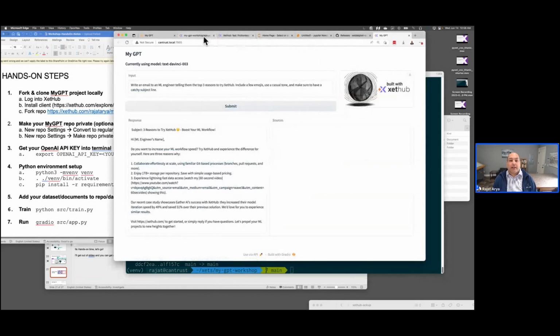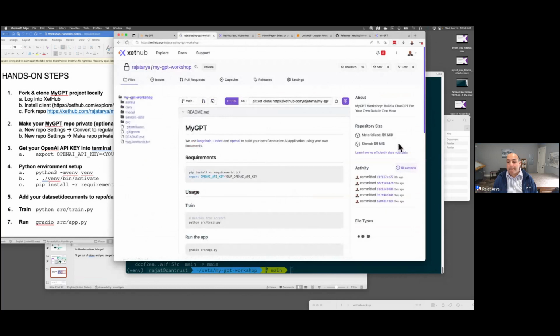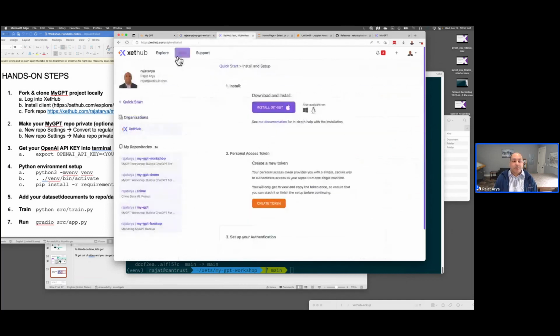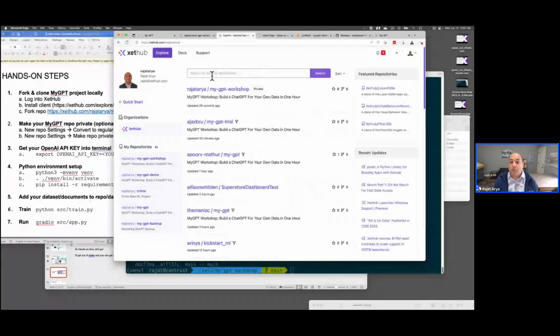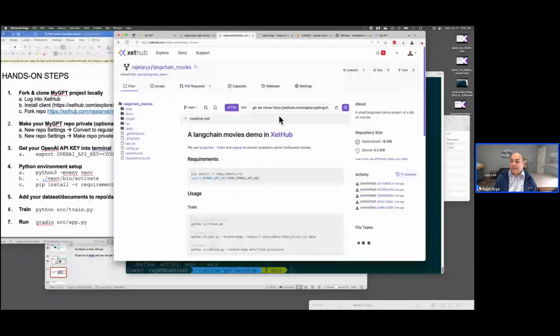And now we can go back to looking at this project. And you'll see now it's jumped up to 69 megabytes. In fact, if you take that movies project that I showed you earlier, let me show you what that looks like, which has more commits, many more iterations on the embeddings. And you can see that this project is 16 gigabytes on disk, but stored with XetHub is only 5.2 gigabytes because of deduplication.